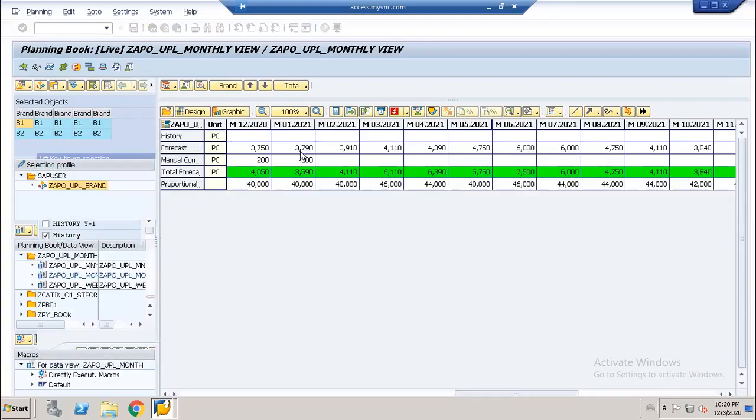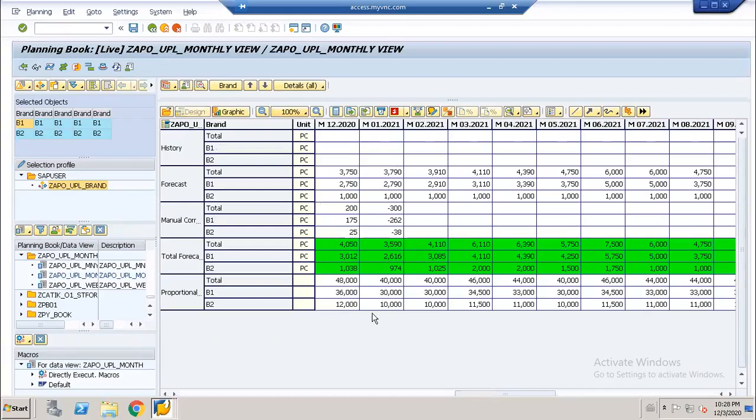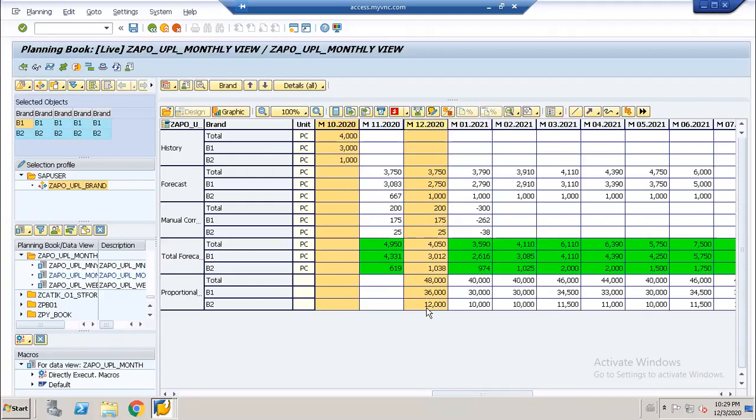I'm going to select here, and I would like to disaggregate all the values. Okay, if you check here, this is the history. If you consider these two, this is 75%. B1 is 75% of the total and the other is 25% of the total values. If you check here also, it is like that only.